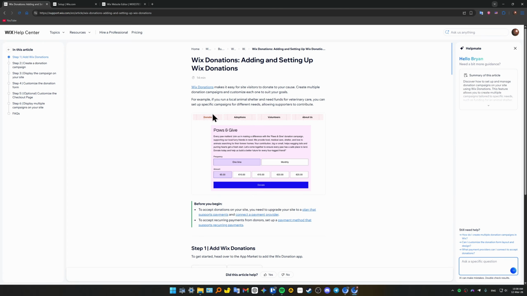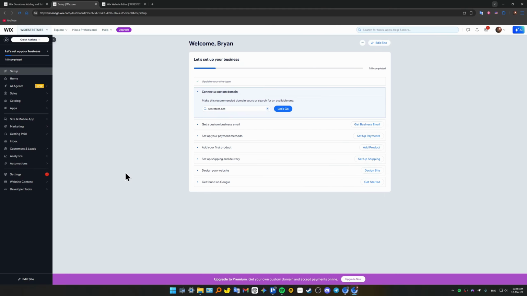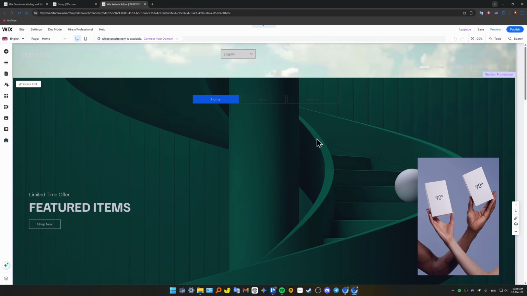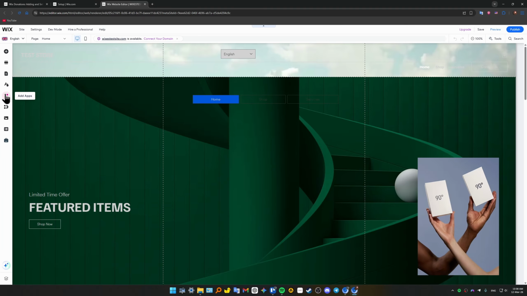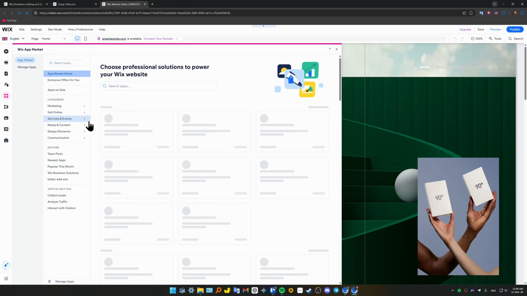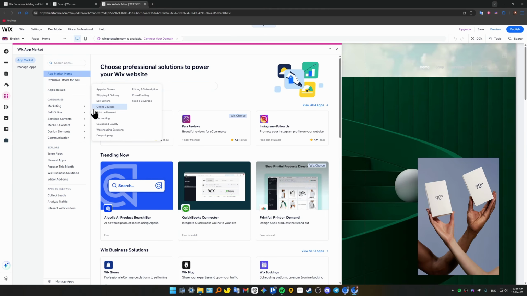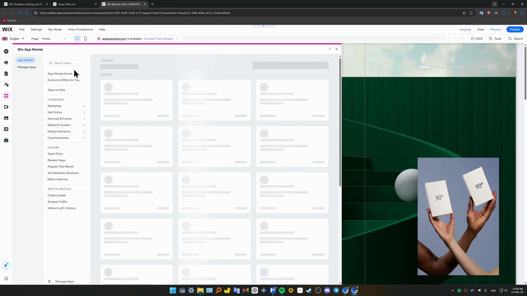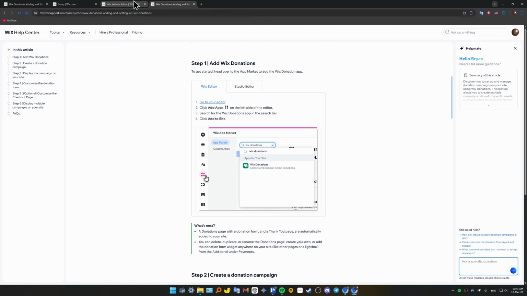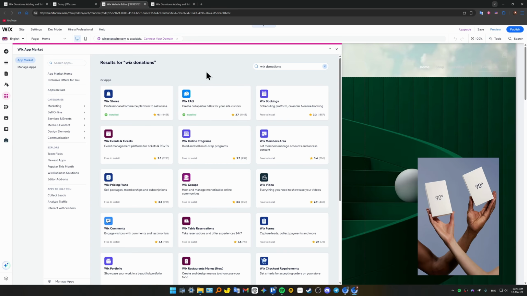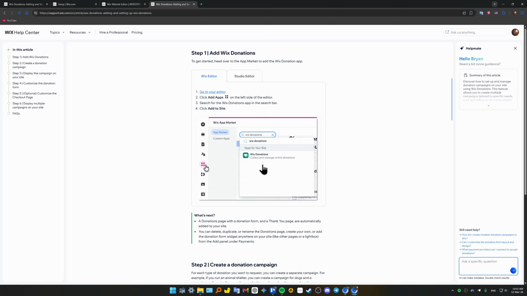Alright, first, don't just drag a standard contact form onto your page. It won't handle the payment logic correctly. Instead, open up your Wix editor and click Add Apps on the left panel. In here, you need to search for Wix Donations. So in the search for apps, type in Wix Donations. If you have it, it should look something like this. I couldn't find it for myself. As you can see, Wix Donations.